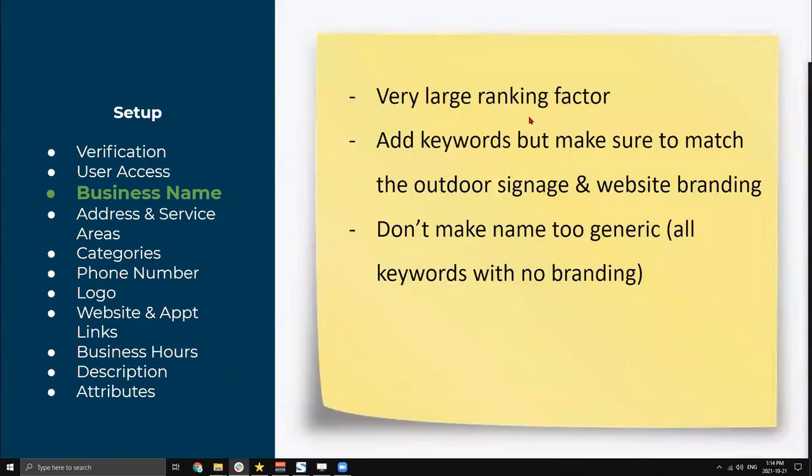Just some notes here. The GMB name is a very large ranking factor. So if you want to get some keywords in there, do it the right way. And if you want to go on the Facebook group, everyone's a little bit different, you can ask more specific questions, go ahead. If you're adding those keywords, add them to signage, add them to your website, and don't make it all too generic, because for some businesses their whole business name is just keywords, right?